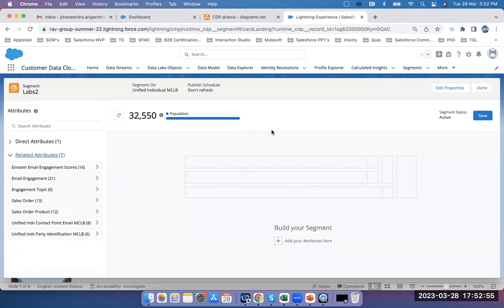Segmentation is on the data model. Yes, Lakshmi, it's on data model objects, not the data lake or data source. Once you design the data model, everything after that, even identity resolution rule sets, calculated insights, or segmentations, has to leverage the data model only. You can't leverage the data source or data lake objects. All right.